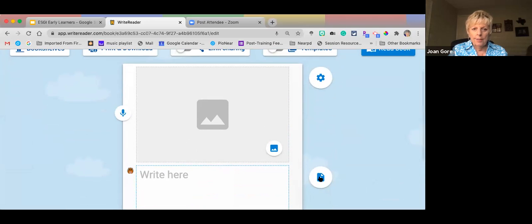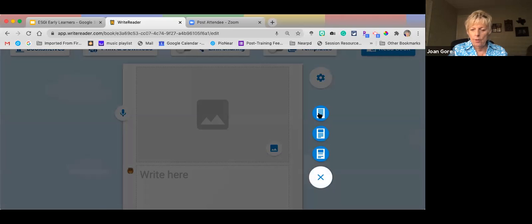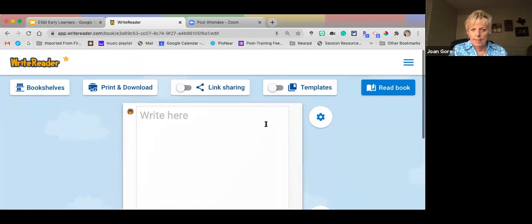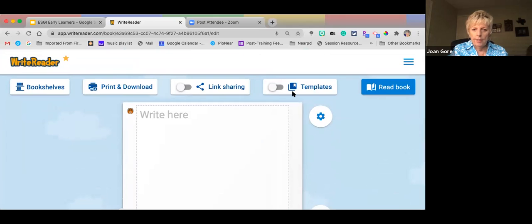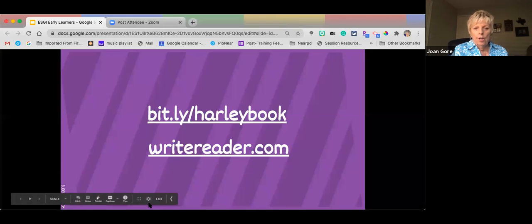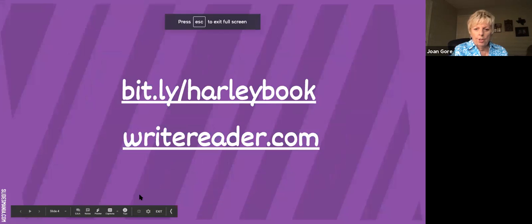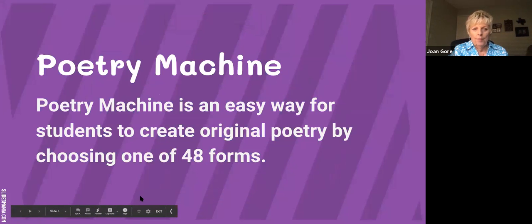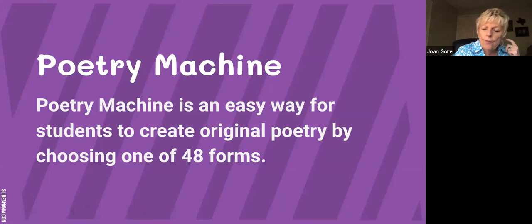And you see how easy at the top you can either print and download, or you can share the link and such. The other nice piece is that as she adds to the book, it will be seen on your bookshelf immediately. So this is a wonderful tool for your students to have a chance to be very creative. WriteReader.com.